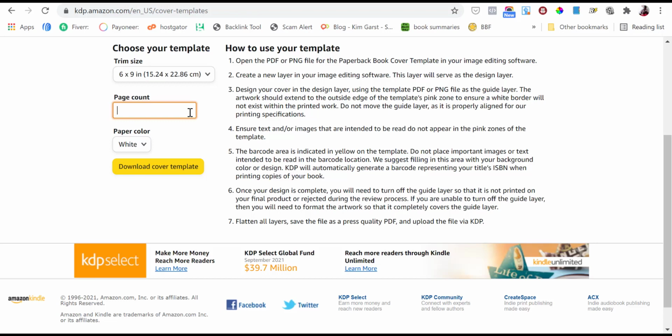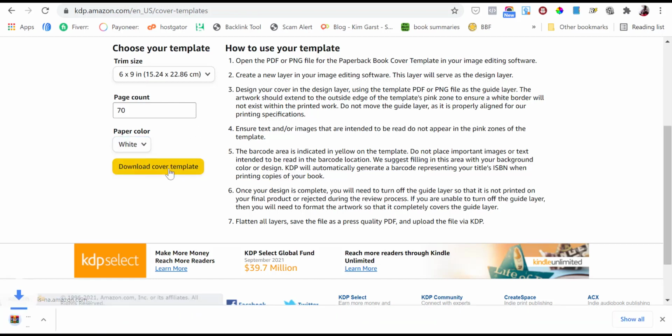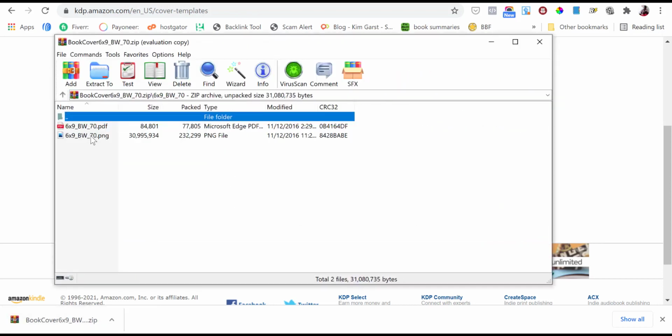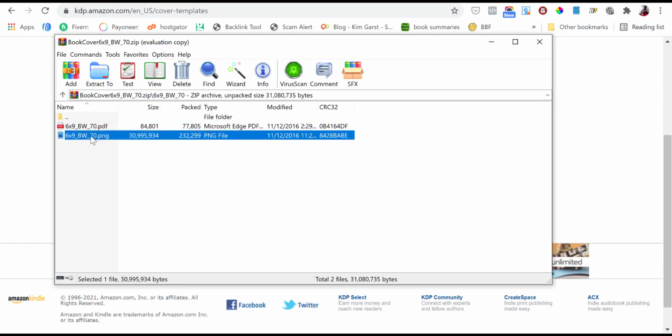So let's say the page count for this book is 70. This is just an assumption. Interior is white, so we'll click on download cover template. All right, so we'll go here, let's open it. So this is 6x9, then we'll click on PNG.